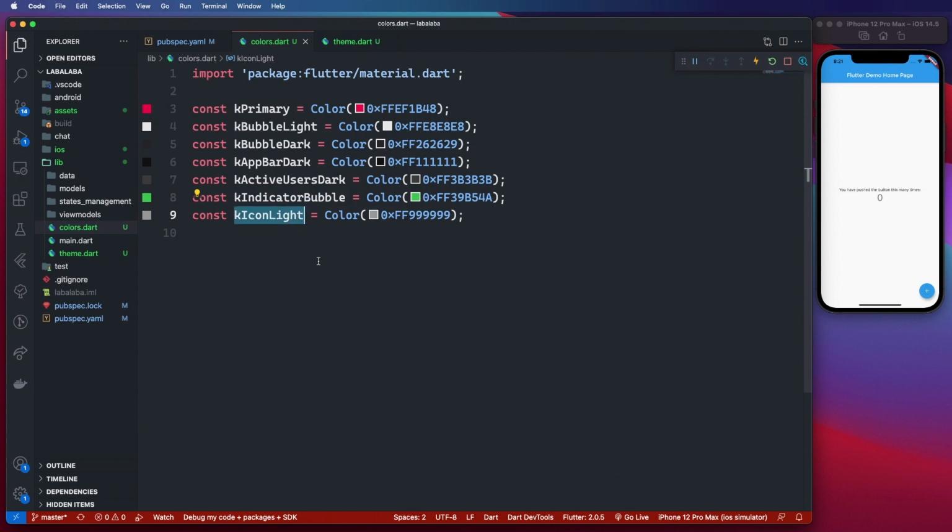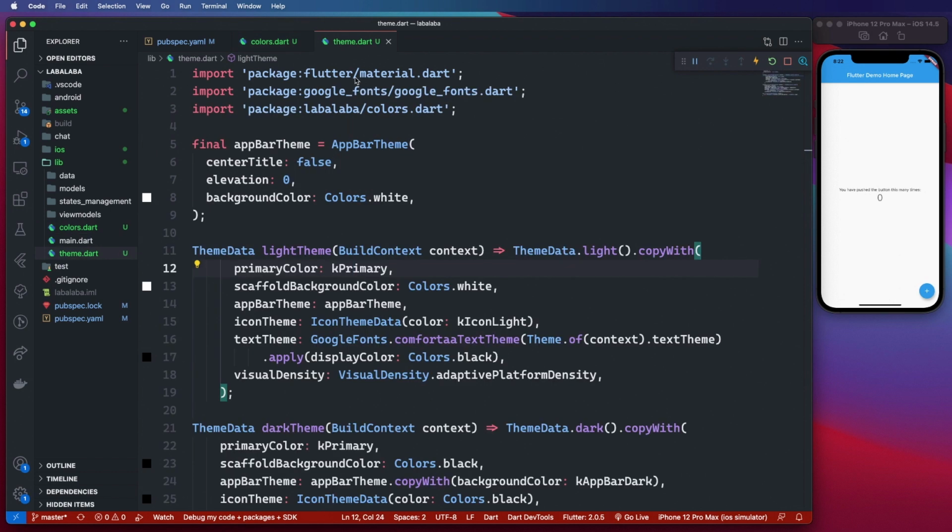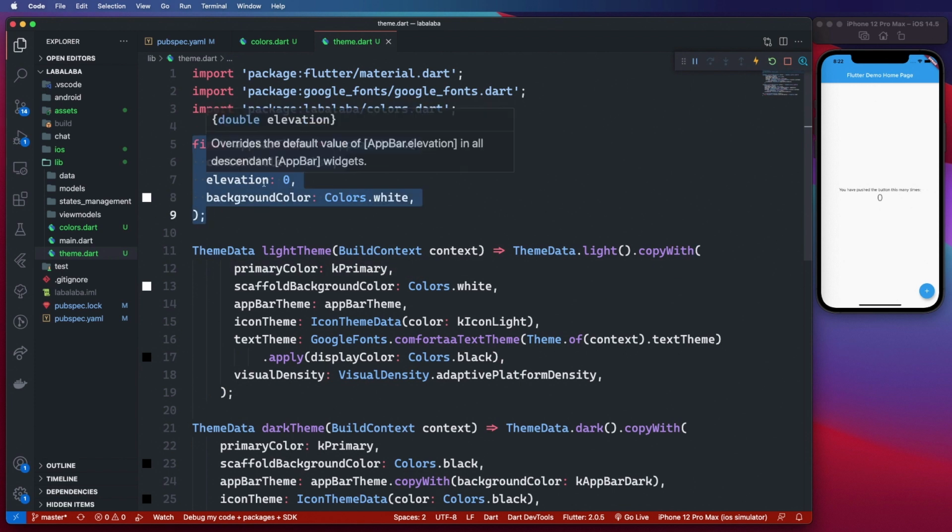We also have the color for our icon in the light theme. We've also created a theme Dart file, which we use to configure our app theme so that we have the color scheme set up for both light and dark theme. Here I have an app bar theme that I configured, where I've set centerTitle to false, elevation to 0, and the background color to white by default.